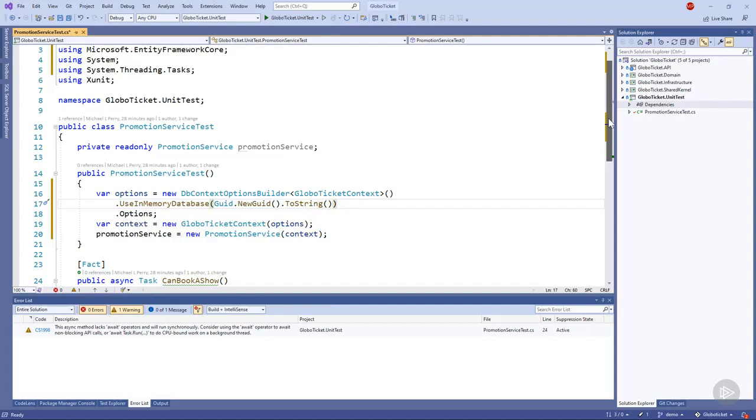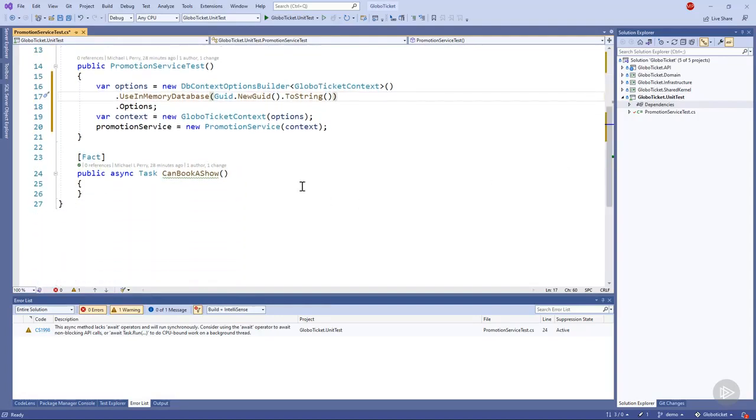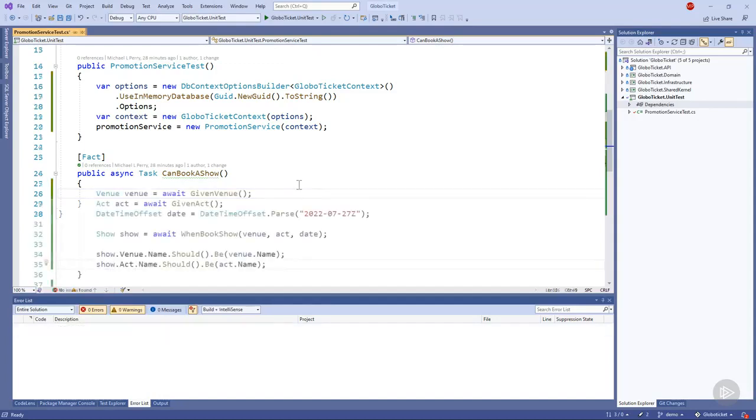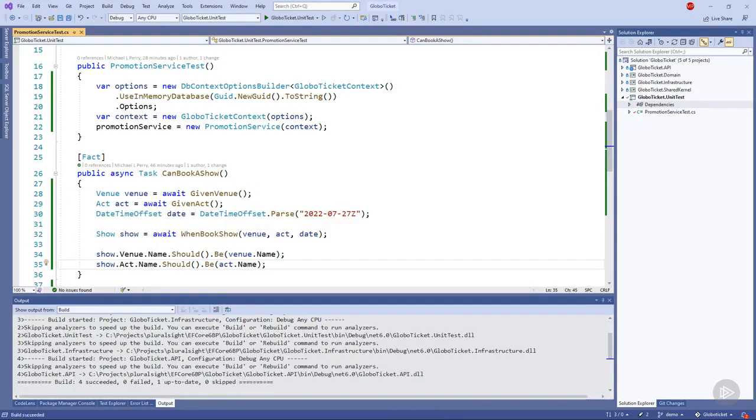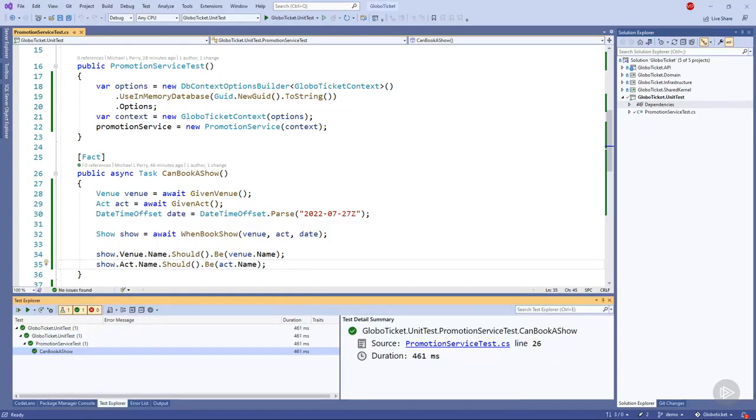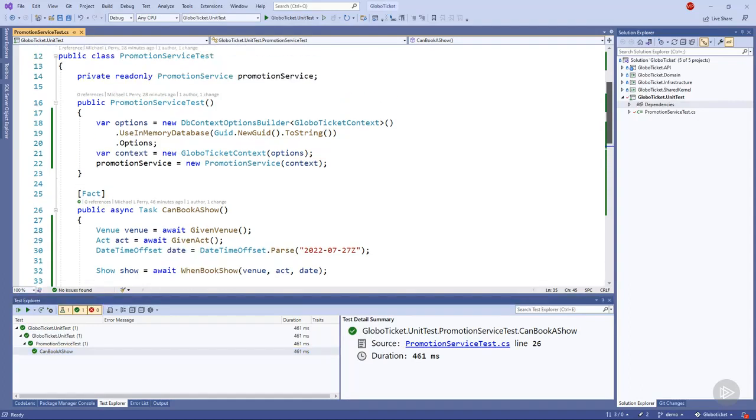Now that Carlos has a promotion service initialized with a DB context backed by an in-memory database, he writes his first test. Now he runs the test, and it passes. The promotion service under test uses the DB context, and that DB context is initialized using a brand new in-memory database each time, so that the tests are both fast and isolated.